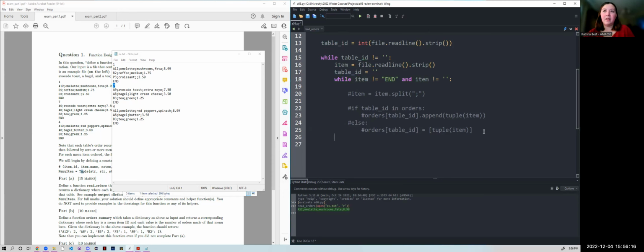So actually, if you want to get a little bit ahead, outside of this inner while loop, do table underscore ID equals file.readline.strip. And don't worry if it's complaining, it's just because nothing's in this while loop, so it's like, you need to tab it, but we will have stuff in here. So we're going to split up this item. Then we can uncomment these.